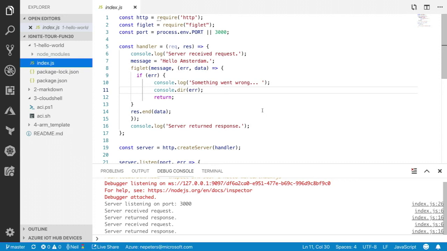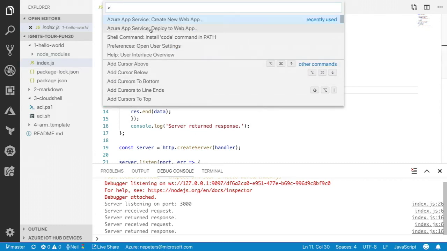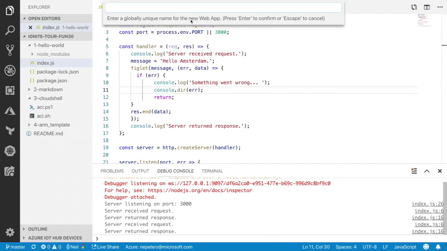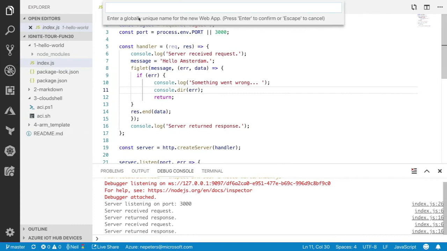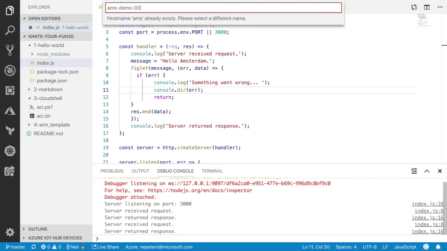On my machine here, I'm hitting F1. You can see it's already prompted me with some of the capabilities this extension has added to Visual Studio Code, such as create a new web app service. I'm going to hit that and enter a globally unique name. Actually, before I do this, let me pull up my portal and see what's there right now. I just hit refresh. Let's do AMS demo 001.